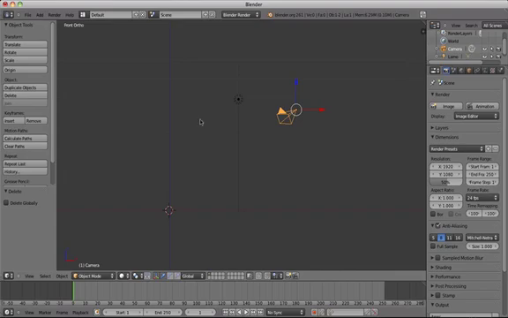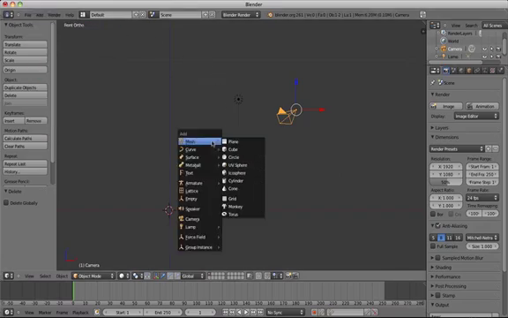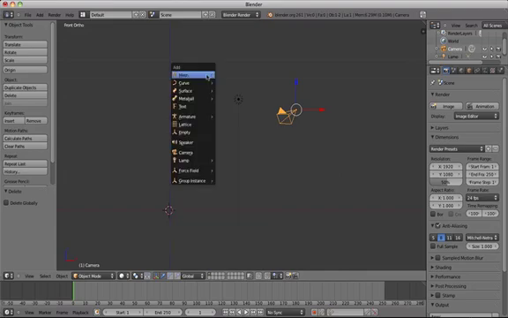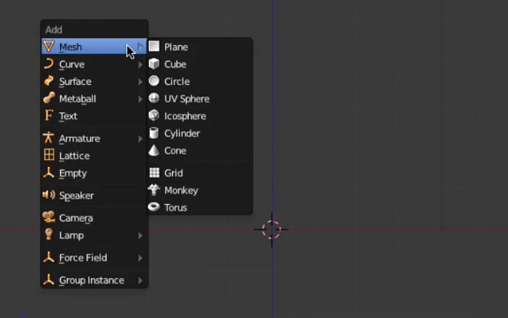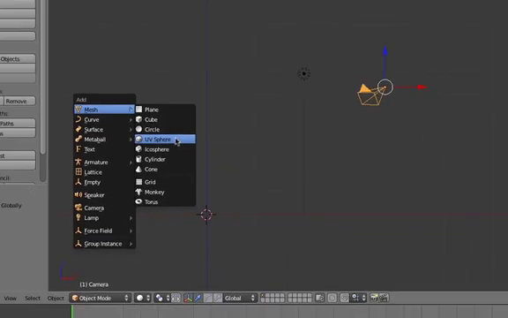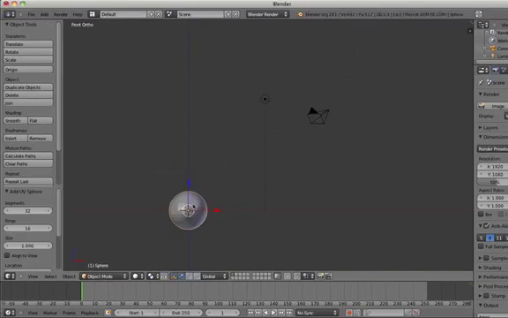We're going to add an object now by using the Add drop-down menu at the top of your screen in the Info panel, or simply by pressing Shift-A, that's the keyboard shortcut, and then a drop-down menu will appear wherever your cursor is, and you can select an object from the list. So we're going to choose an object from the Mesh menu, and we're going to select a UV sphere. Click on that, and a UV sphere will be added to our project.